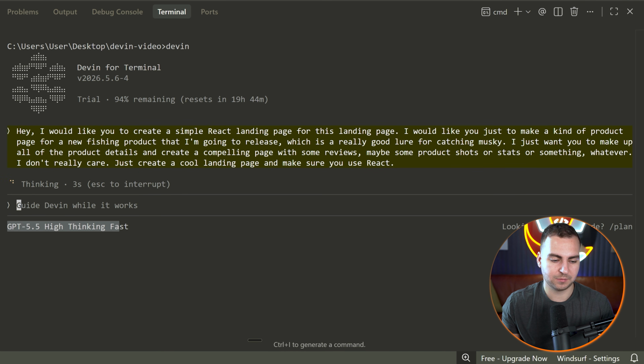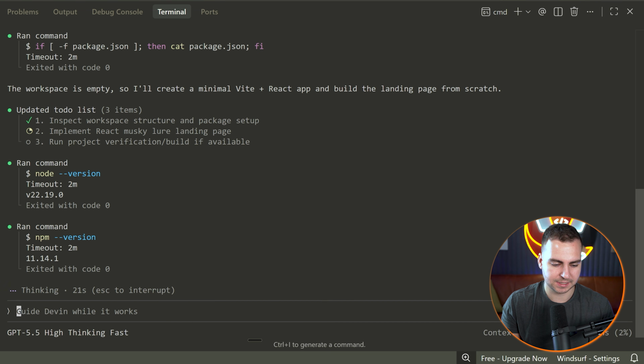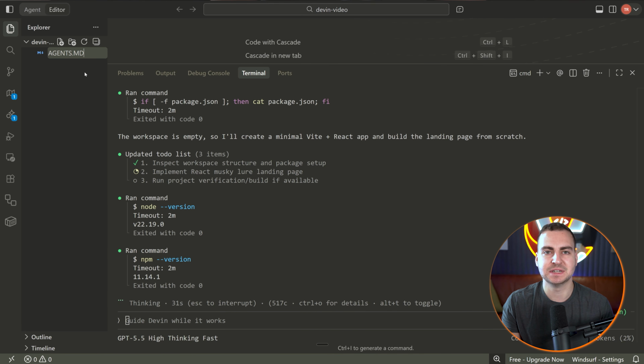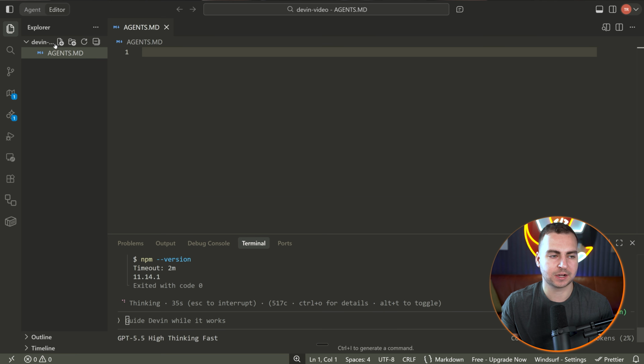We're using GPT 5.5, so it's going to be a little bit slower, but it should be able to create that for us. And then what I want to show you here, first of all, let's just press yes, and let's change this into the accept edits mode, is that like a lot of these other CLI-based tools, I actually have the ability to create this Agents.MD file. Now, this is a file that when it's in the root directory where Devin is working, will always be read into the context of Devin.